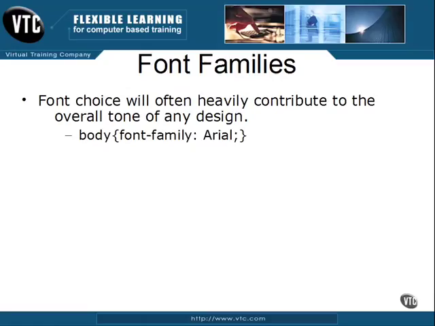Now, if we end up having a specific font that we want to use that has a space in the name, we have to contain that name with quotation marks. Also note that these names are capitalized, and the reason is that some operating systems are case sensitive when it comes to font names. So this is the basics of how we're going to designate which font should be used on our web pages.